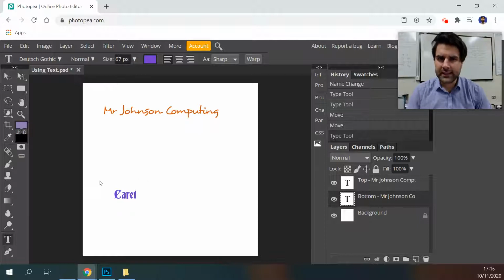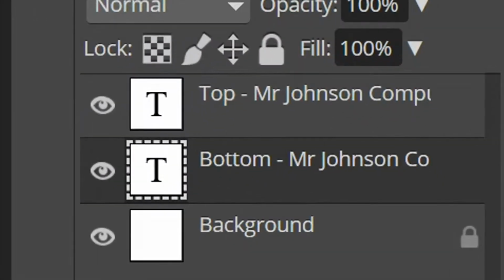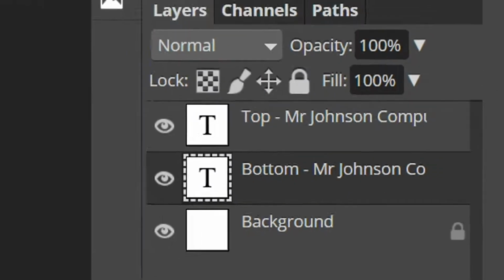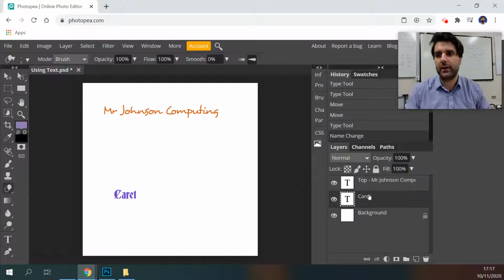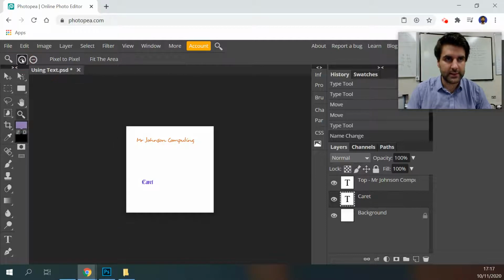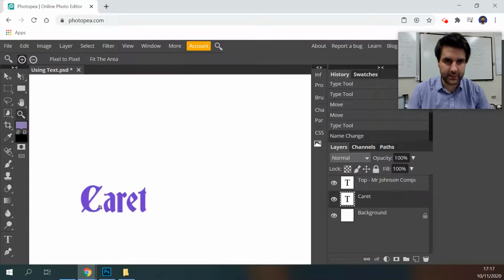Now, text is a special type of thing. You'll see here that we've got a big T in the box. And if I try and grab a brush or maybe an eraser and erase a little bit, so let's say on this caret, I've changed this now. This is now caret. Let's update our layer name to represent that. If I wanted to erase a little bit of this, let's zoom in.